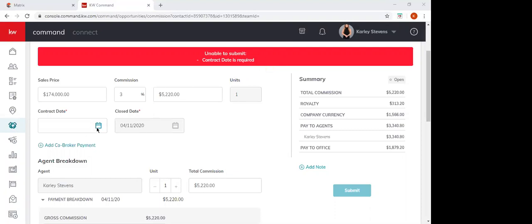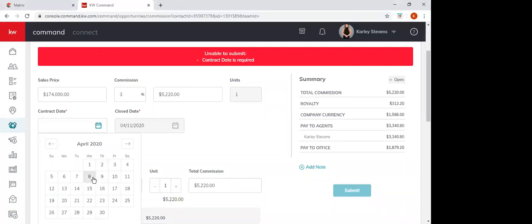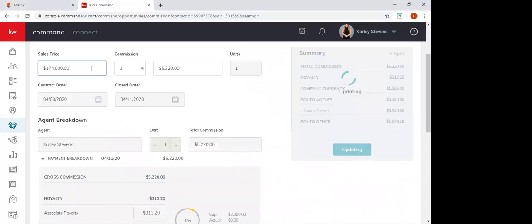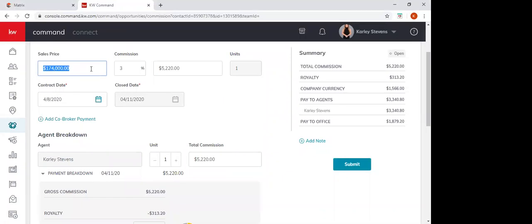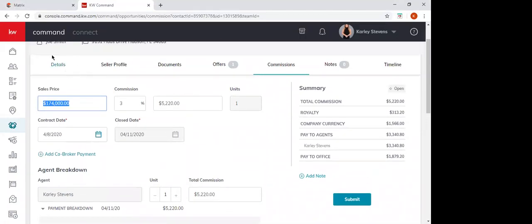So I do need to add a contract date here. We'll just say it's today. This sales price really is important. It's pulling from, I believe, the details tab. So if your estimated list price, or for a buyer transaction it'll say budget instead of estimated list price, you will need to come back here and change it.